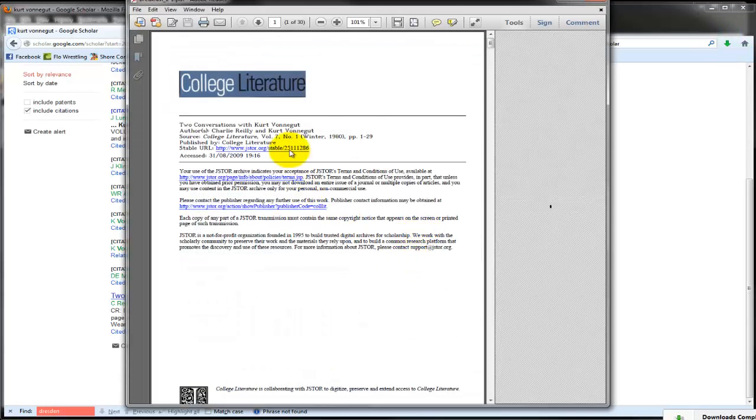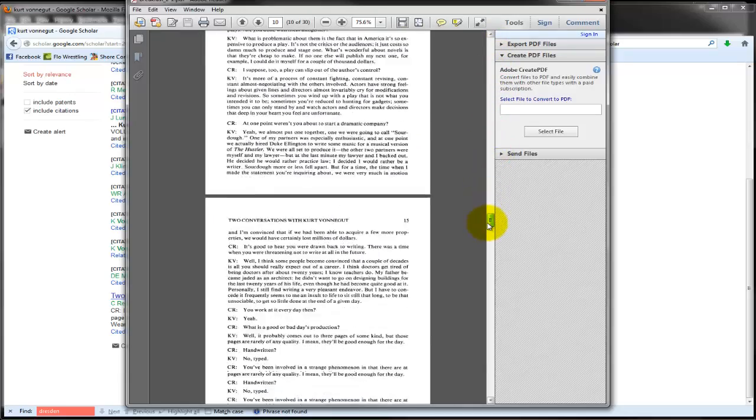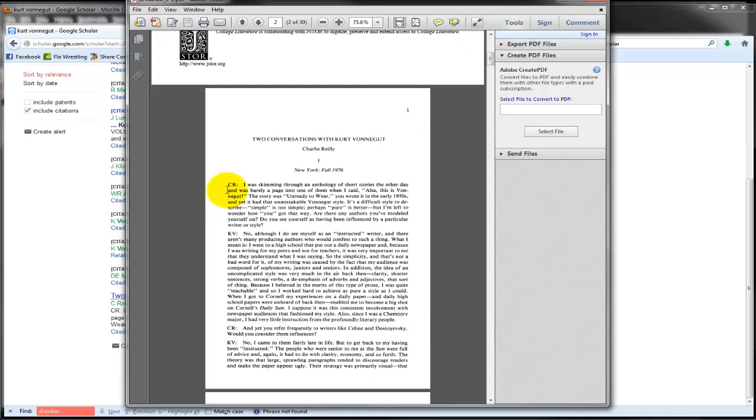It downloads, and this is College Literature, Two Conversations with Kurt Vonnegut by Charlie Riley and Kurt Vonnegut. It's from 1980, and it looks to be about 30 pages. All right, so maybe this is useful. Well, again, I don't really have time to read all 30 pages, and this could be really good because it looks like an actual interview.